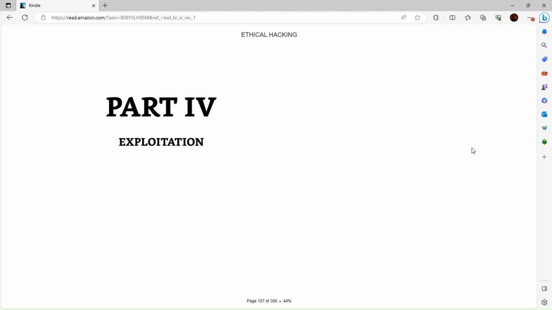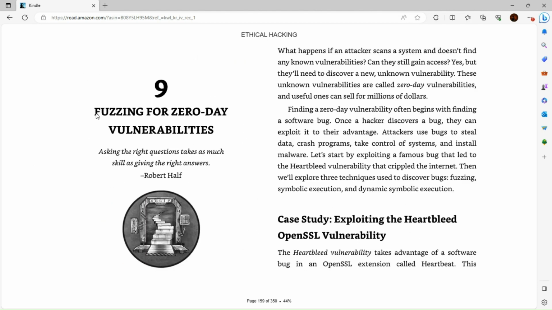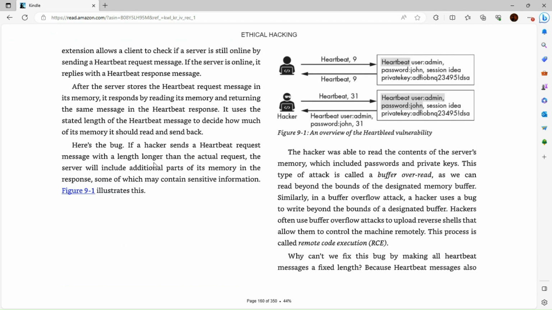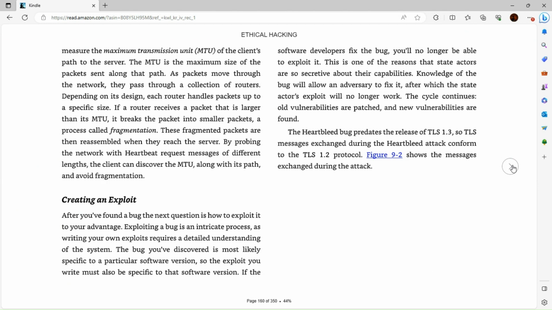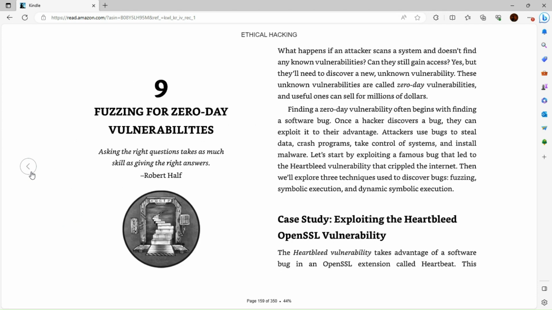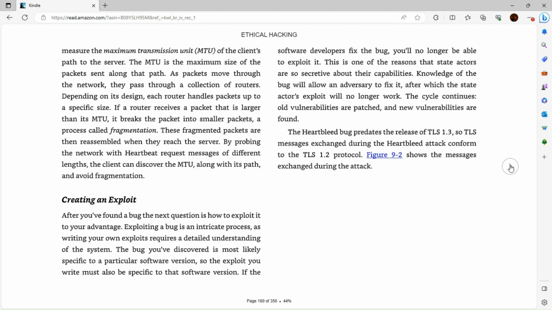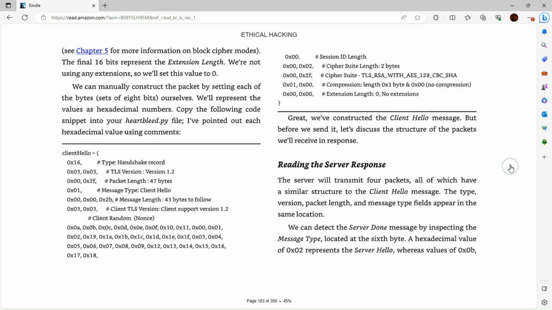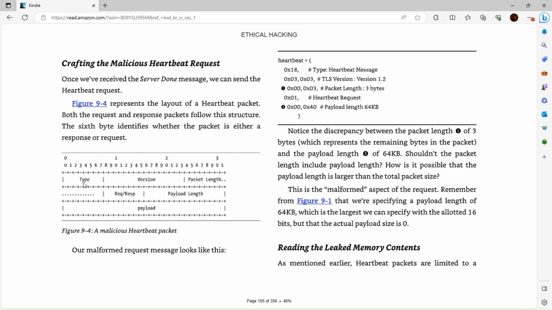But now we're going to the next one, exploitation. We're going to do some fuzzing for zero-day vulnerabilities. And we're probably going to use all that stuff from the last chapter to find some vulnerabilities and hack some stuff. So, yeah, look, so you go to the heartbeat. Heartbleed and the OpenSSL that we were talking about. So we're going to do this next chapter. It's going to be fun.